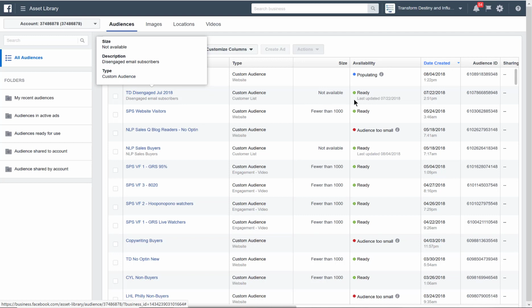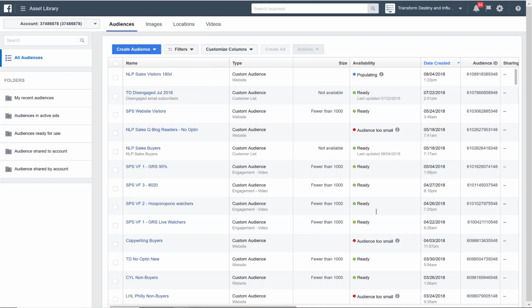Now, the one thing is that Facebook, since they got slapped down for all the privacy stuff, no longer shows you how big these custom audiences are. So don't freak out if it says not available. It doesn't mean that your audience isn't available. It just means the size. They're not telling you how big your custom audiences are because they had people abusing that data. But there's really, really powerful things you can do.